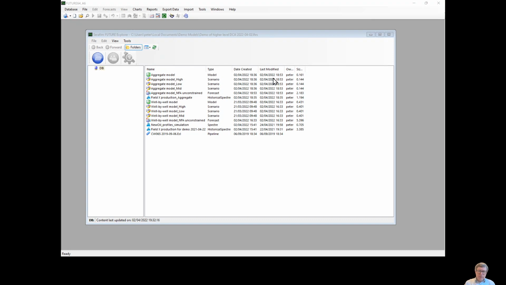If that proves unsatisfactory, then there's another option, which is to create a Future model using pseudo-wells corresponding to the aggregate that you want to fit the decline analysis to. In that, you can not only see the declines, but you can also fit the declines to the aggregate level. And I'll give a demonstration of that. There are various options in Future to make that a straightforward job.